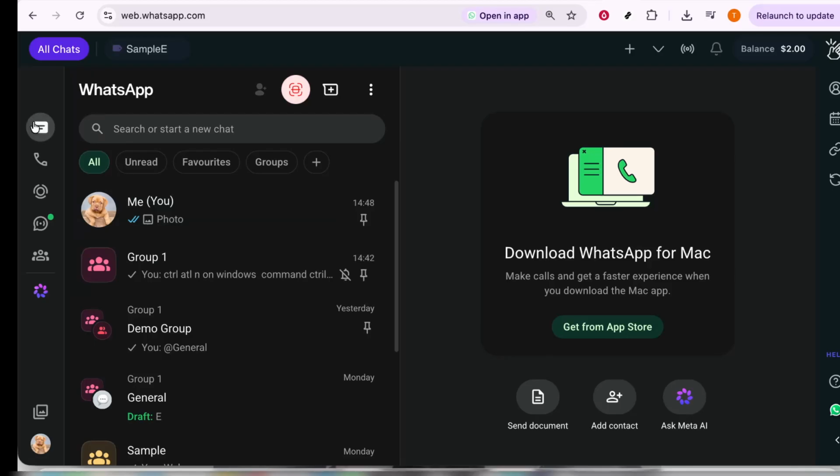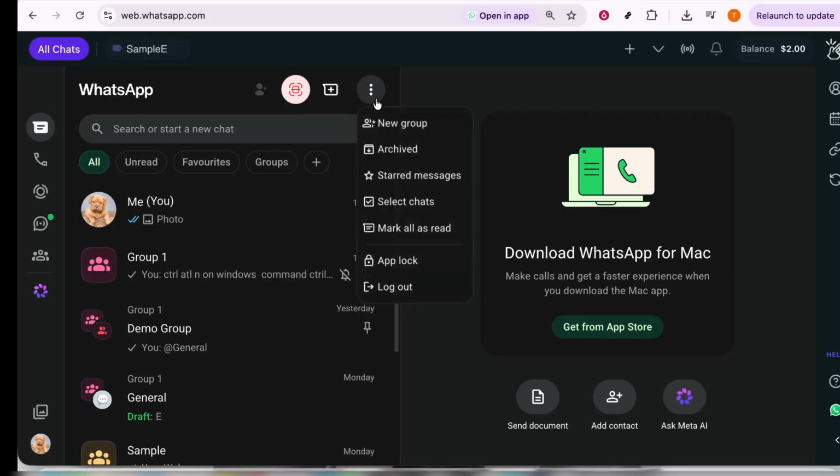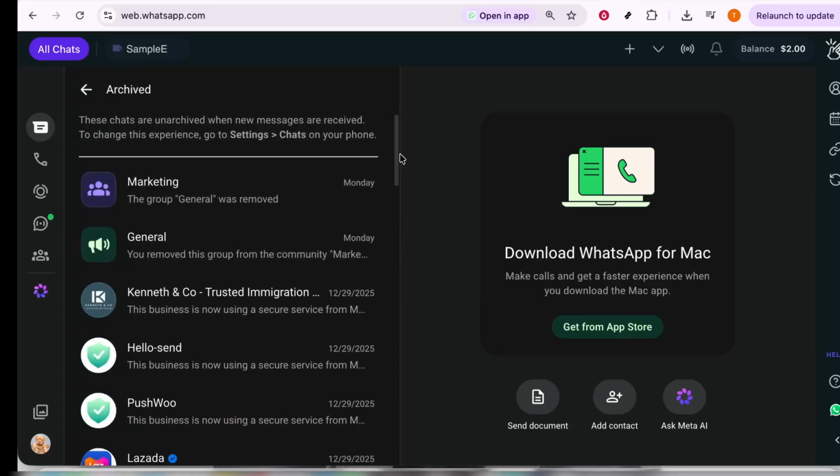Look towards the top right corner of the chat list. You'll notice 3 vertical dots. This is the More Options menu. Clicking on these 3 dots will open a drop-down menu with several different options to choose from. Within this menu, you will see the option labeled Archived. Give that a click and it will take you directly to your archived chats.